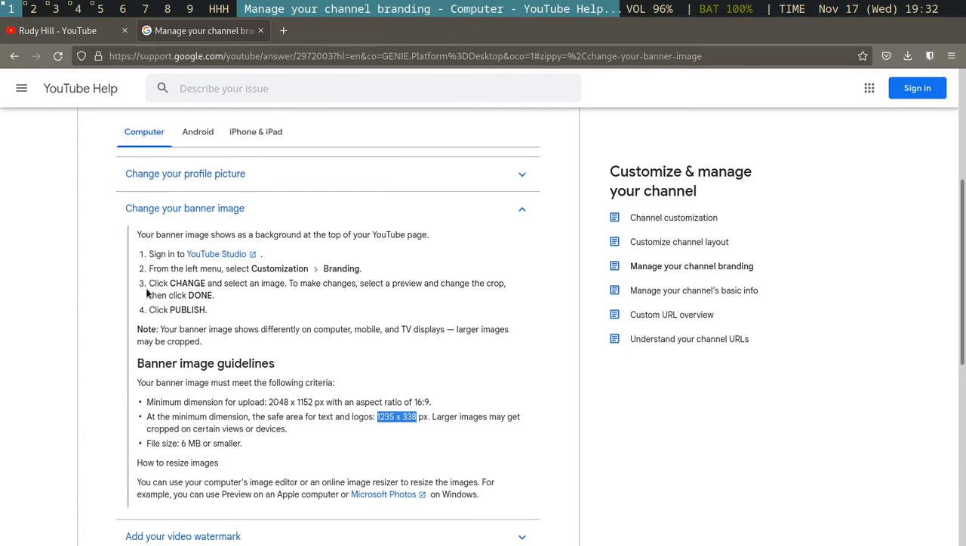If you look at the YouTube requirements for channel banners, you'll see that the minimum is a 2048 by 1152 pixel resolution. And today we're just going to do just that. And the text and logo can't exceed 1235 by 338 pixels. That's just because when you look at YouTube, depending on the kind of platform that you're on, it's going to change. It's going to crop differently, basically.